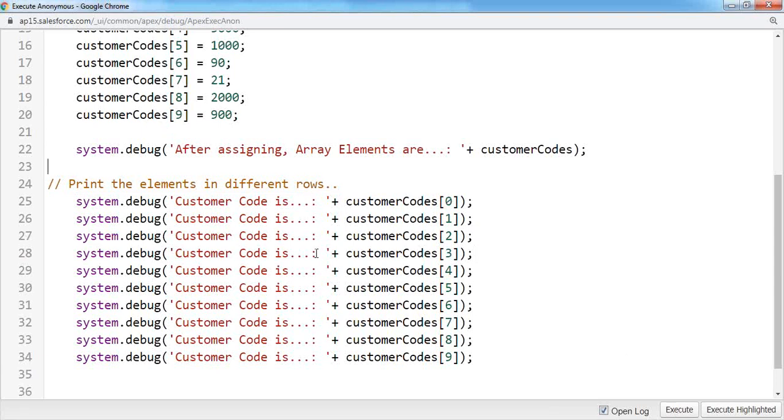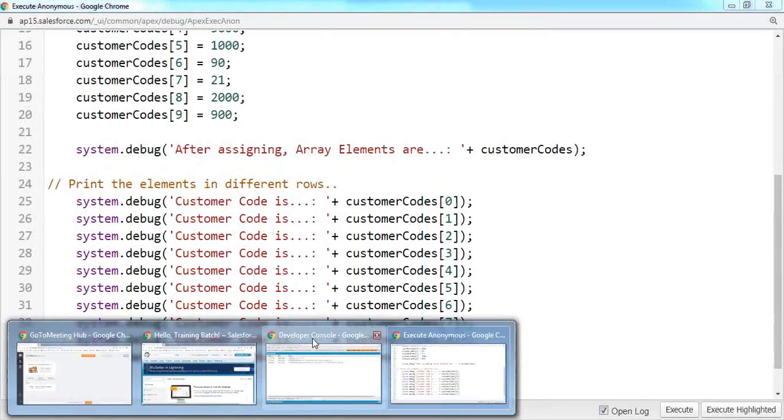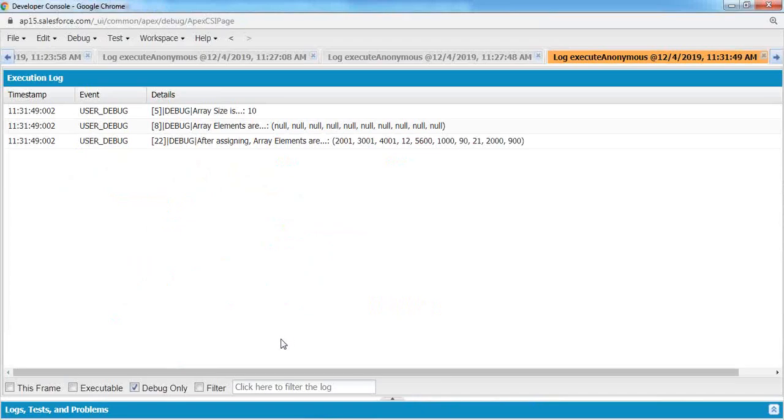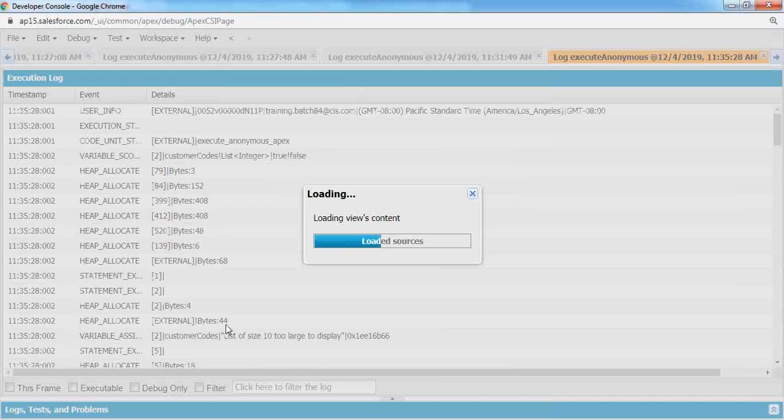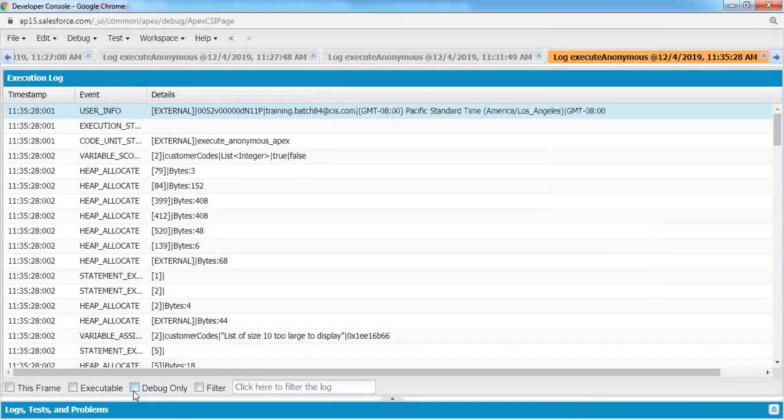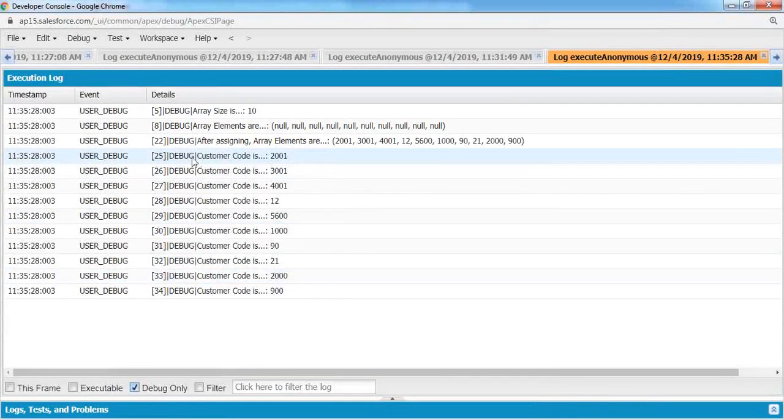Now, here I am going to be executing this piece of code. Let's see. Now the elements will be getting visible one by one. Each and every element will be getting visible in a separate row. Select the debug only checkbox. Now it is indicating the customer code is 2001, 3001, 4001, 12, 5600. Like that, all the elements will be getting visible in separate rows, so that we can print the elements in a single row or we can print the elements in different rows also. That possibility is available to you.